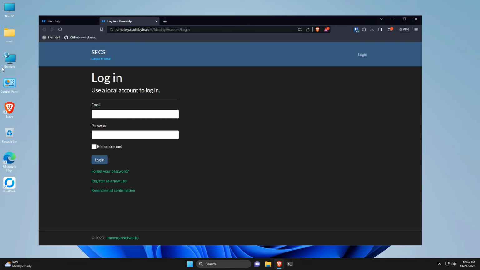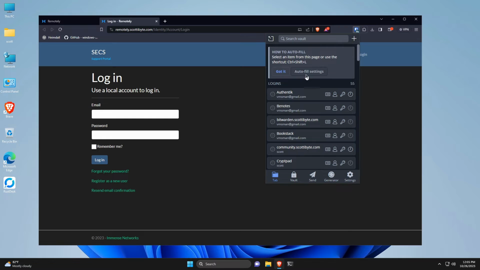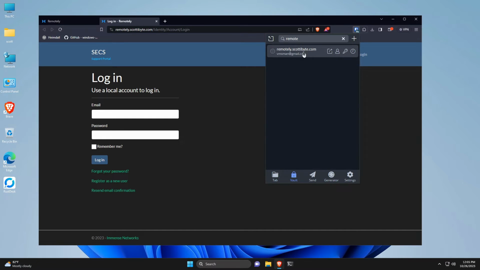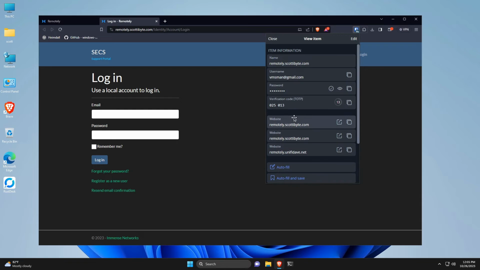In order to install the resident client on the Windows side, I would have to, as an administrator, log on to my remotely over there. In order to do that, I'm going to log in and authenticate through my Bitwarden.